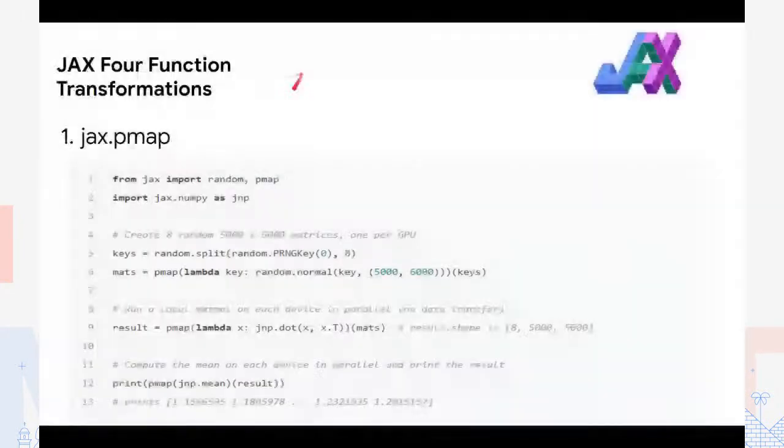Okay, we have a Vmap, a Pmap. So this function is similar to JAX Vmap, but it's used to parallelize operations across multiple devices, such as when we have GPUs or TPUs, a lot of devices. This can be useful for scaling up the computation of large models and datasets to multiple devices for faster computations. Okay, so we have this code here.